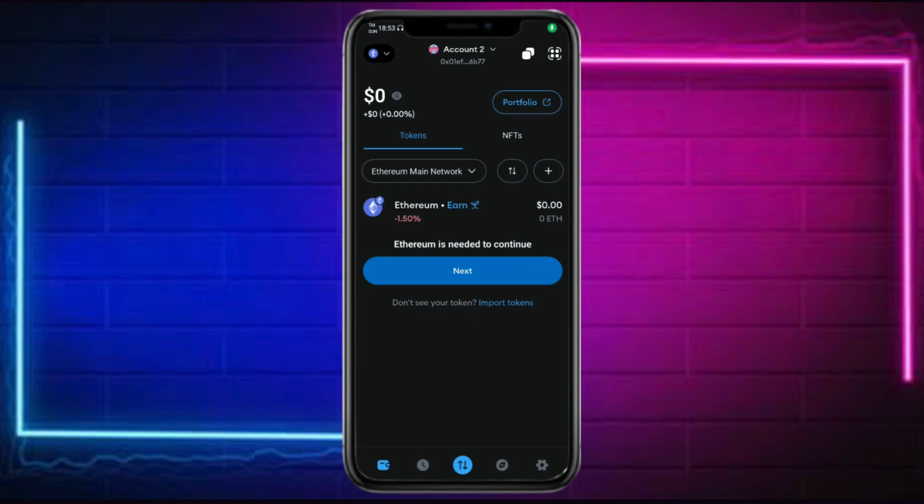Hi, in this video, I will show you how to buy Ethereum on MetaMask. So in order to buy your Ethereum on MetaMask, what we can do is head over to the MetaMask application itself. You just need to log in to your account.